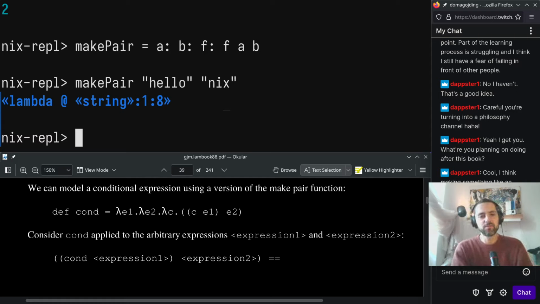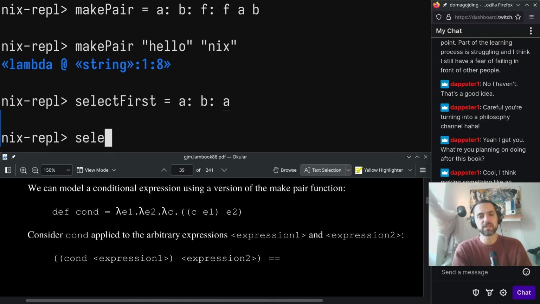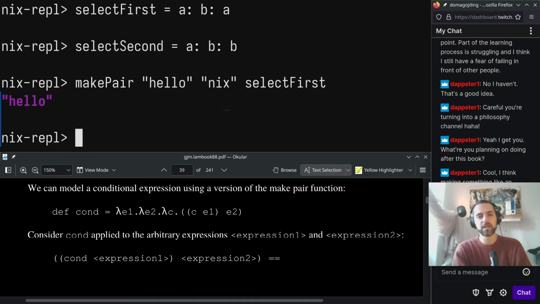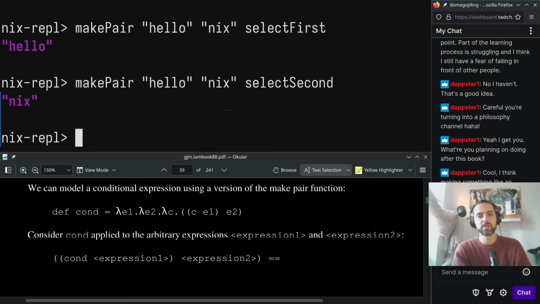So I would first have to select first, which takes the first, takes the second, outputs the first, and select second, which takes the first, takes the second, outputs the second. So now I have to do make pair hello nix. Then we apply that to select first. So we get a hello. And make pair hello nix and select second, so we get a nix.